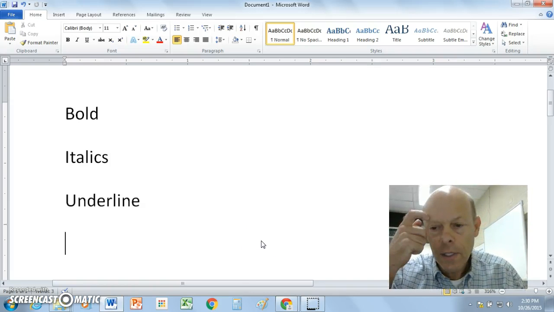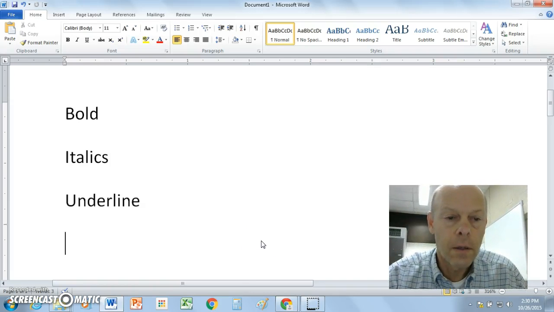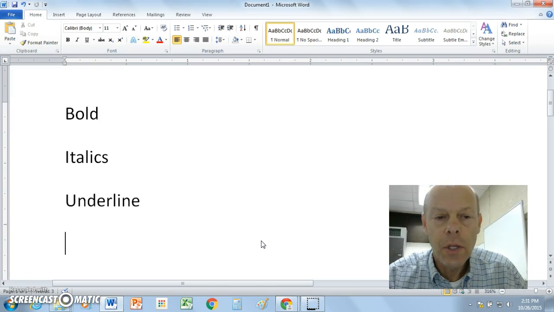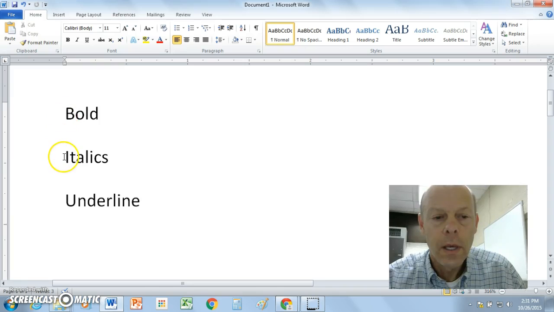Okay, in the next couple lessons, we're going to be learning about something called text formatting. What that means is you're changing the way that the text looks using your word processing program, which is Microsoft Word. In today's lesson, we're going to be focusing mainly on bold, italics, and underline. Now, in case you're not familiar with these terms, we're just going to go over these real quick.